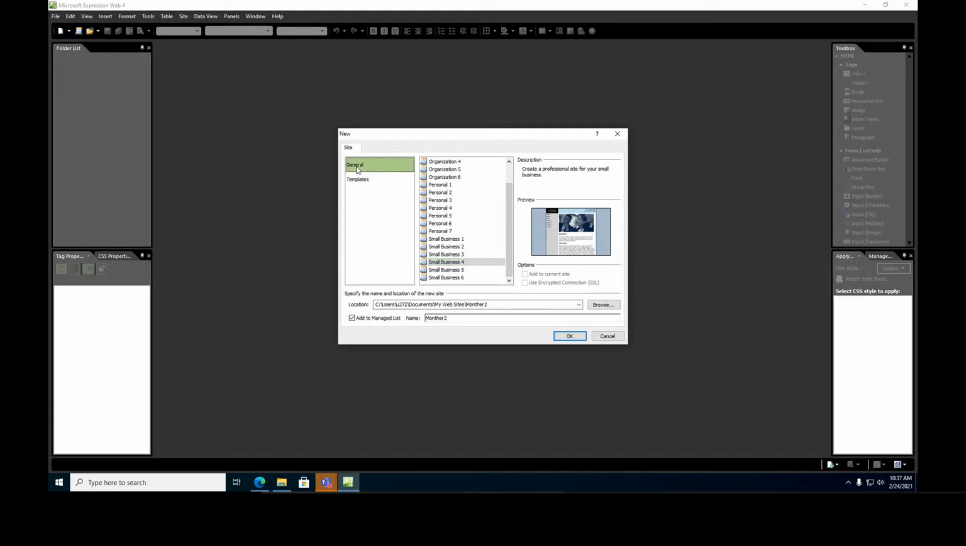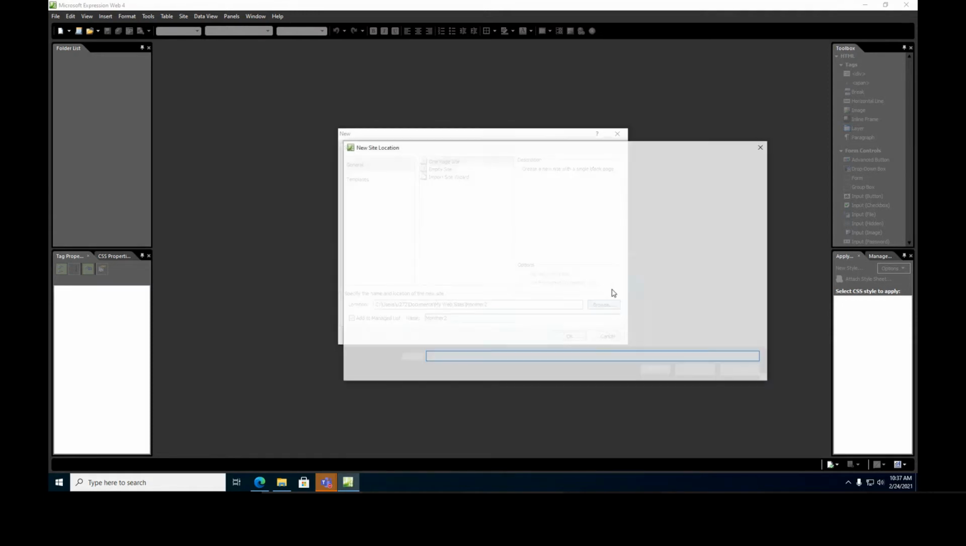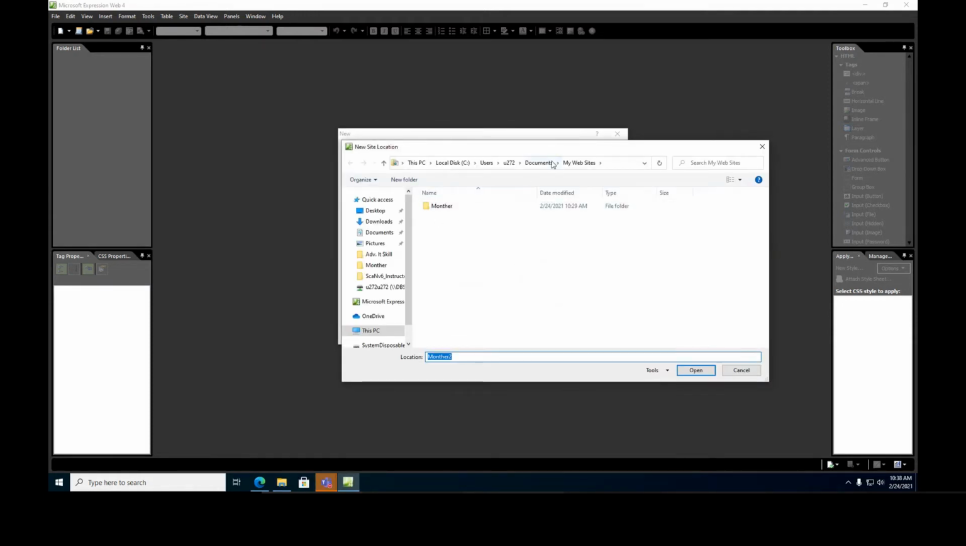I'm going to choose general. I'm going to choose one page site, and here is where you save your website. So for example, I'm going to name it and put it in a different name. If you want to change the folder, you can click here, but I don't suggest you change the folder. The folder is always here, so it can show in there. But if you want to create a new folder, let's say I'm going to create a new folder.